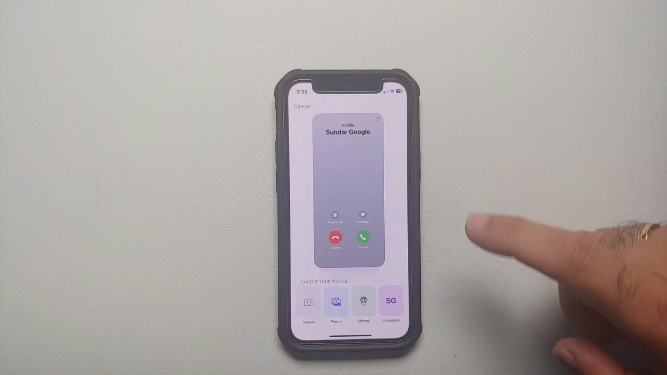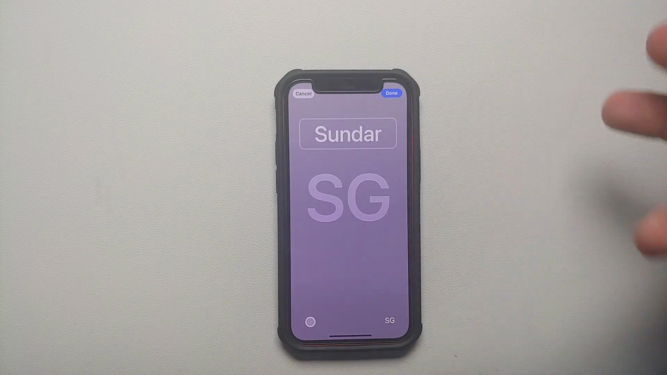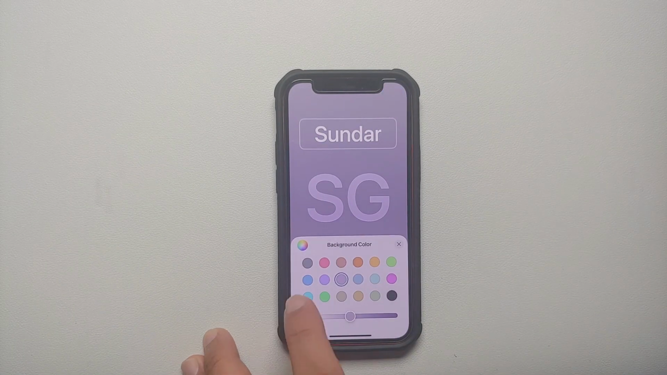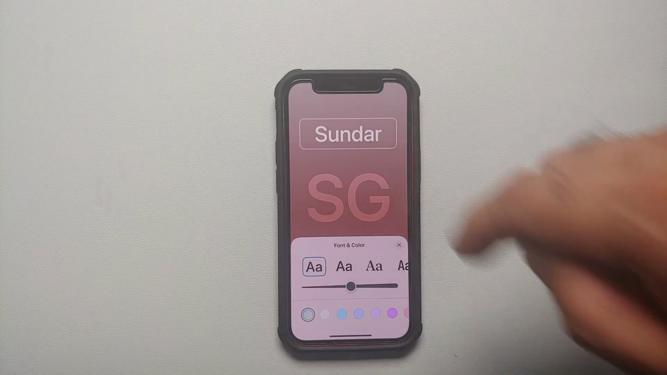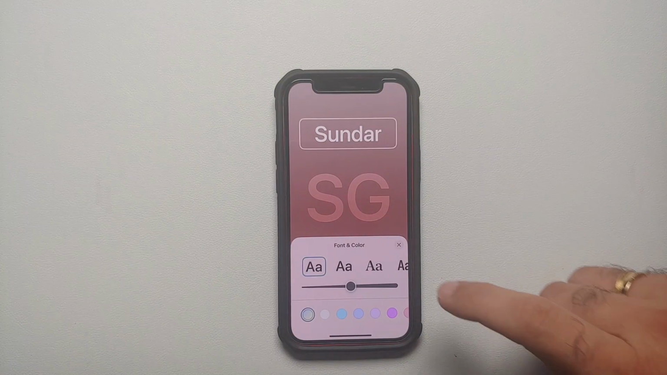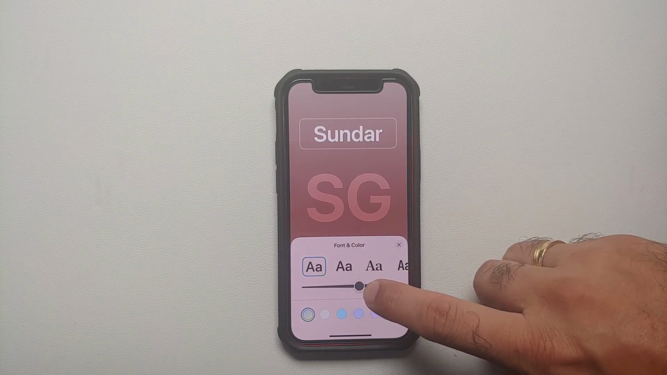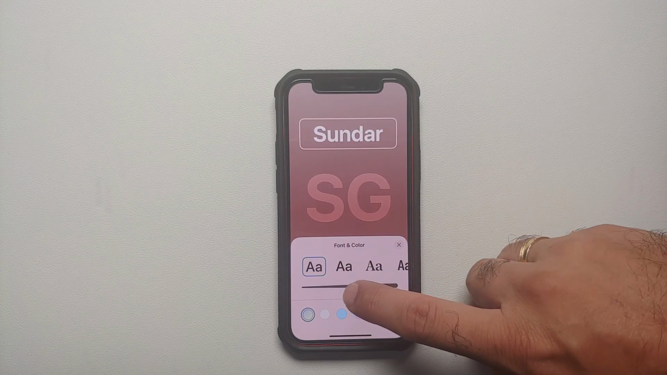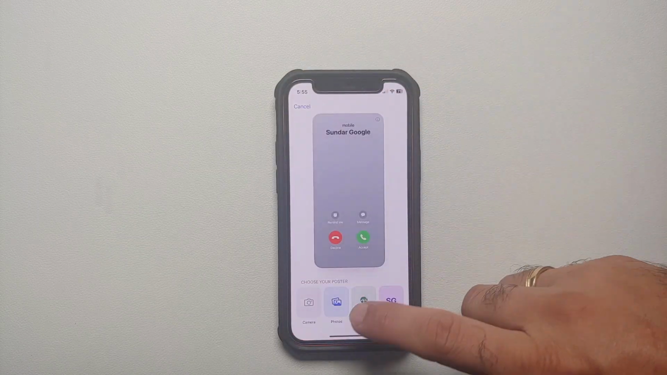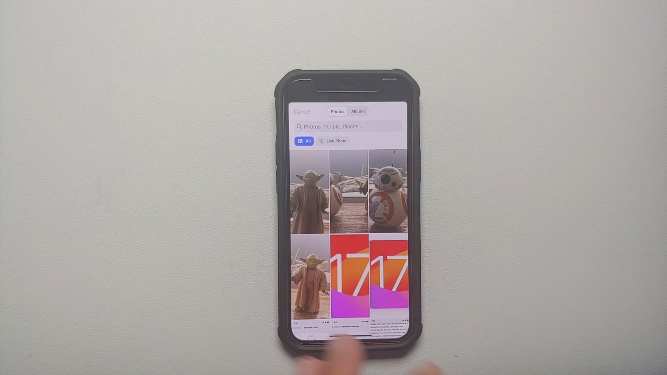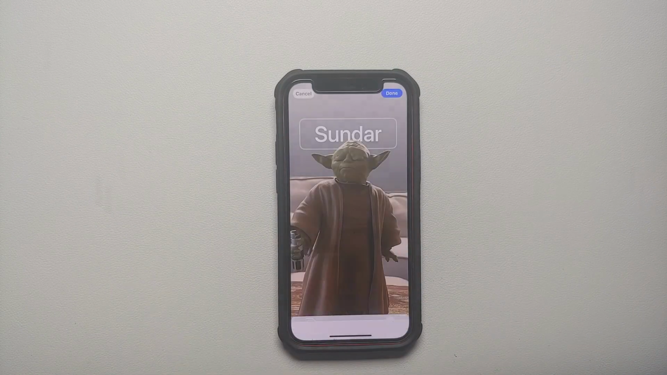And then the last one is monogram, which is pretty bland, but if you tap on this color option, you should be able to change the background color. And if you tap on the text itself, you should be able to change the font, the spacing, the thickness of the font, the color of the font. So all those are customizable. For the purpose of this video, let us go into photos and then select any picture.